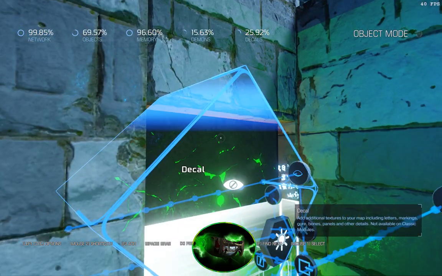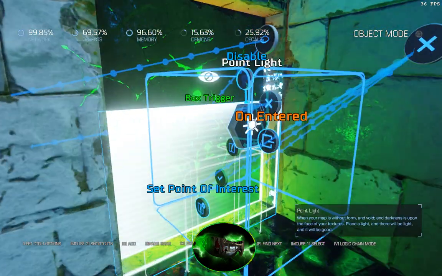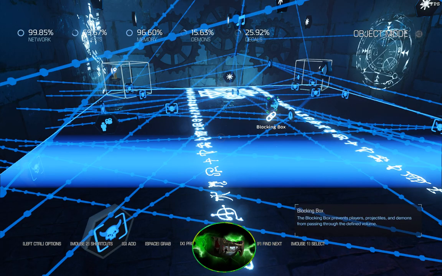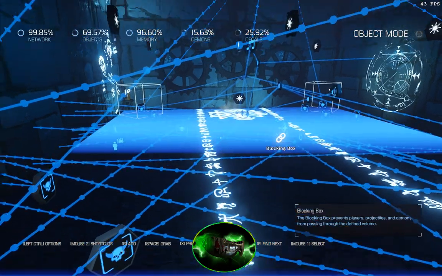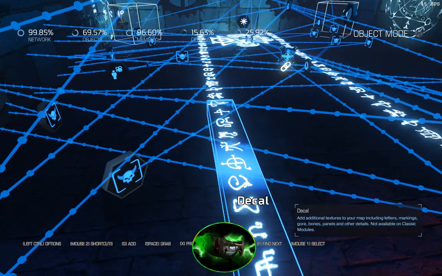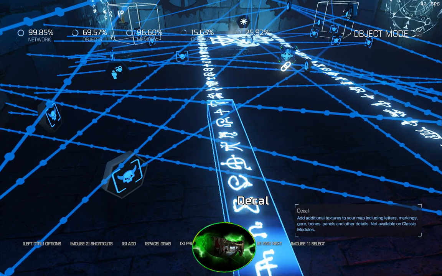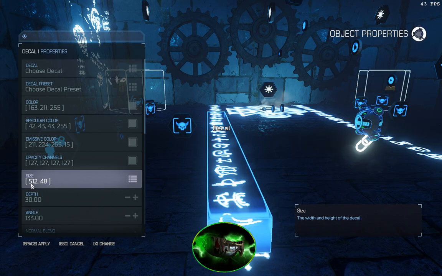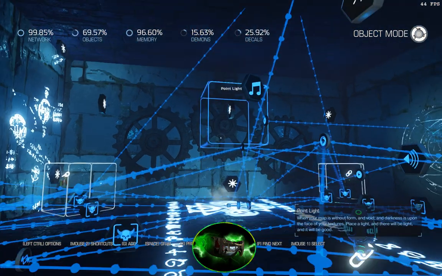I use the same go-to here as well to create the Doom Eternal breakaway walls. I'll call it the pillar roof, because it goes up and down pretty much. You have to stretch this out to a size of 512 by 48. Those are pretty good binary numbers used with this particular decal.